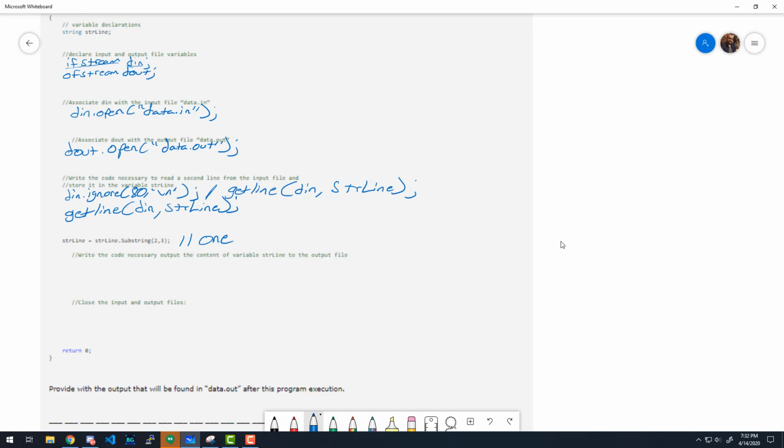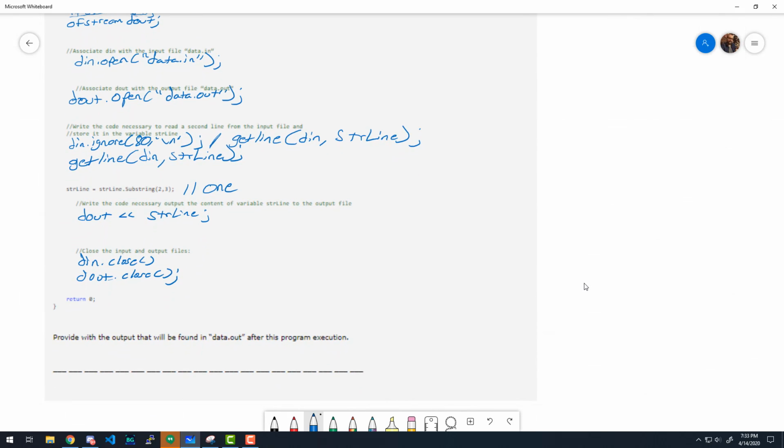Now write the code necessary to output the contents of variable str line to the output file. Well, that's easy. It's just like cout, except we replace it with dout. So dout str line. Close the input and output files. So din.close, dout.close. And provide output that will be found in data.out after program execution. Well, just like I wrote up here, O-N-E is all that'll be in there.